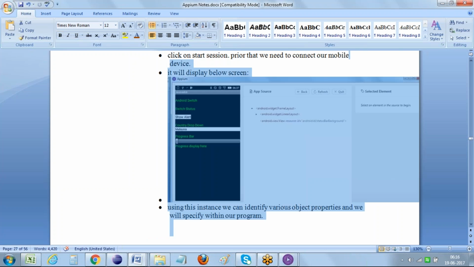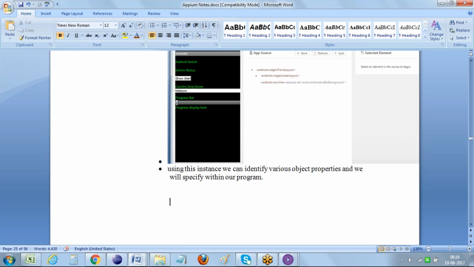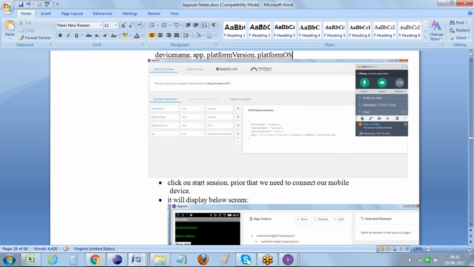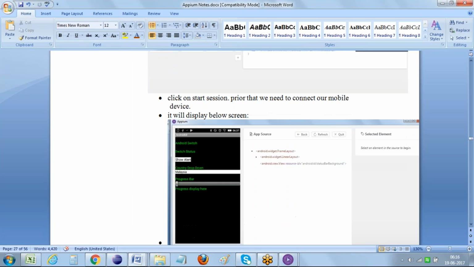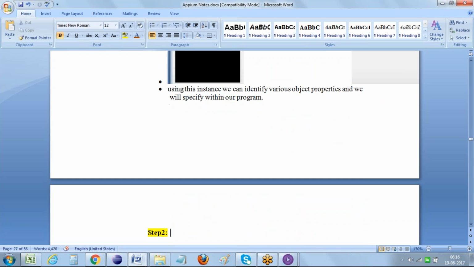Fine. So Venkat and Manisha, am I clear for you with this first point? How to download the APM server and how to start a basic action on that which will connect to a real device.